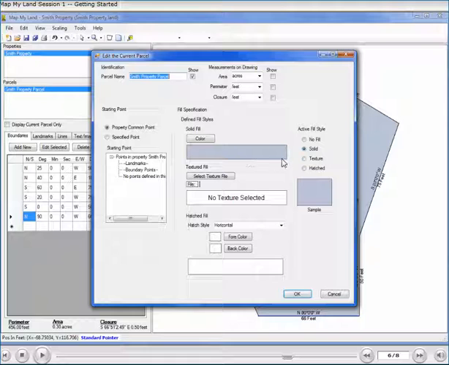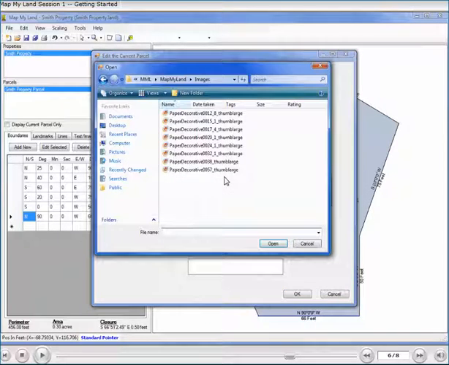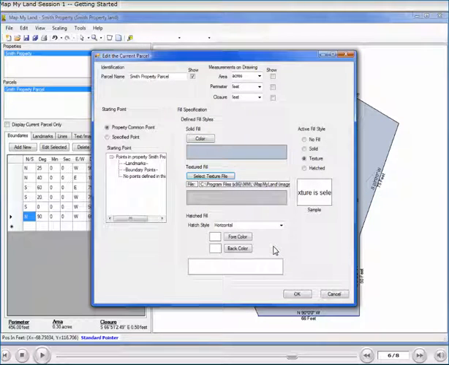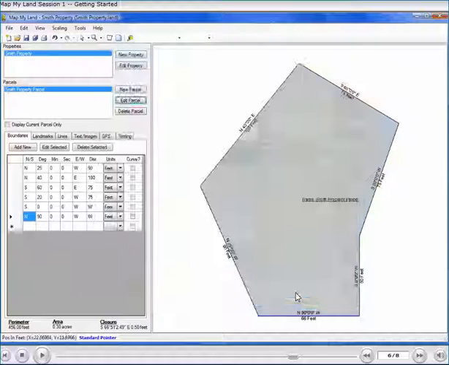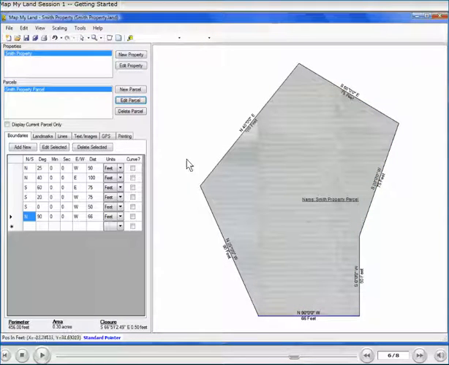Clicking on the Select Texture file in the Texture Fill group will cause a File Open dialog box to appear, showing several texture samples to choose from. The user can find additional texture files on the Internet.